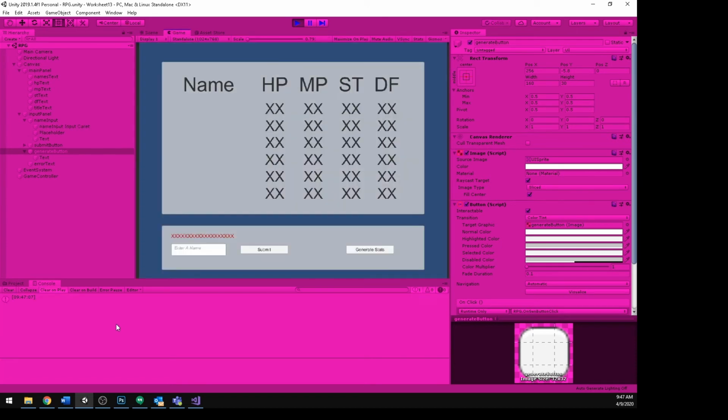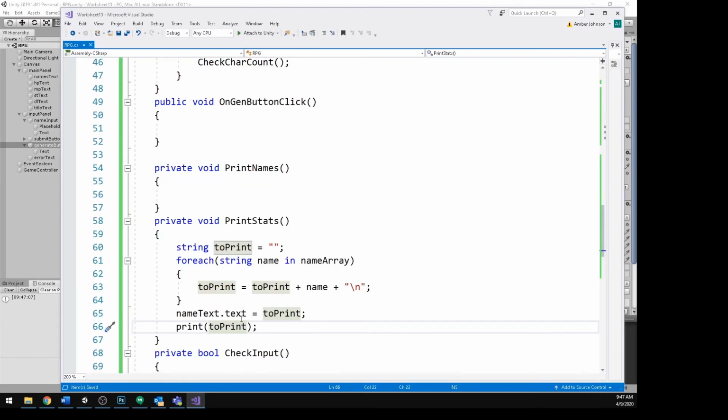Hit play and we get nothing. And that's what we expect because that cleared it out as we put this in. So let me enter my name. Hit submit. And we didn't get anything. So we can tell that it is not going all the way to that end. So it's never actually calling print stats.